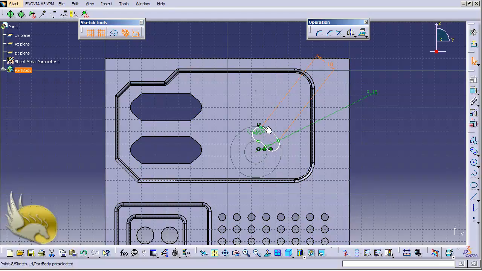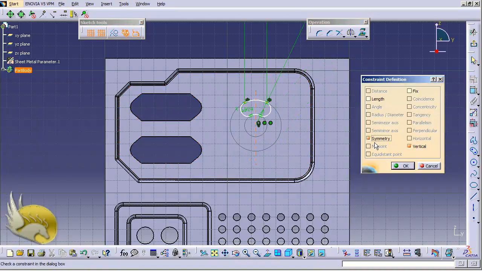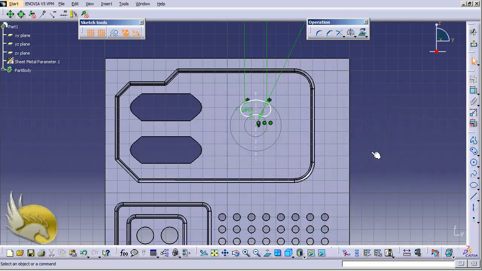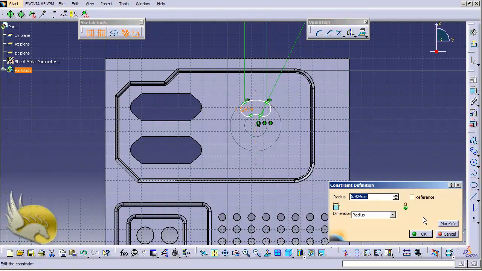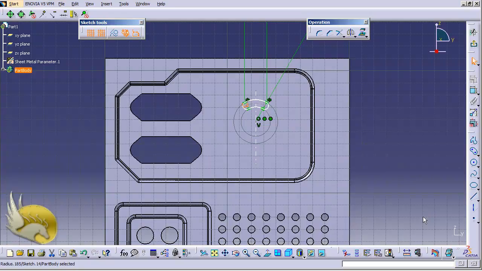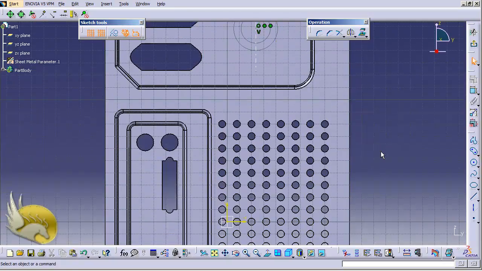And let's select again this point and this point. It's a little hard to select them. And select this axis and make sure that there is a symmetry. Now I need to change the radius. So I double click on radius and make sure that this is 3 millimeters. So this is created like this. Okay, now I can exit. I need some more constraints first.